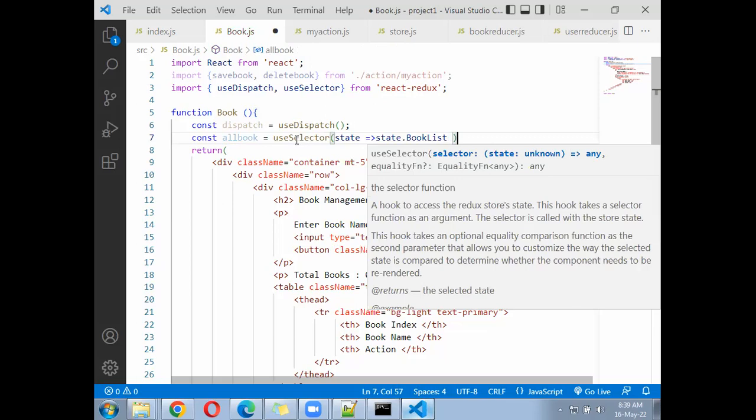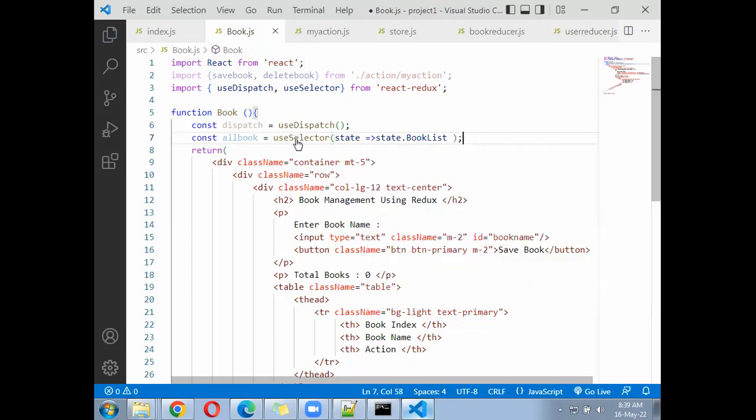Inside the state, under the store, the useSelector is pointing to where? A store. useSelector is pointing to a store. Inside the store, there is a state where all the data are stored. Under the state, it should call a particular state. So which state? state.bookList.